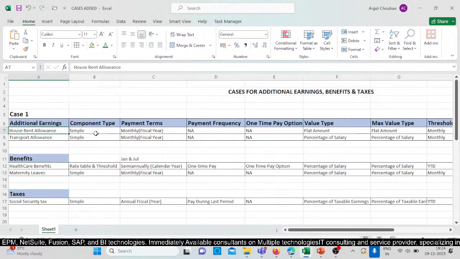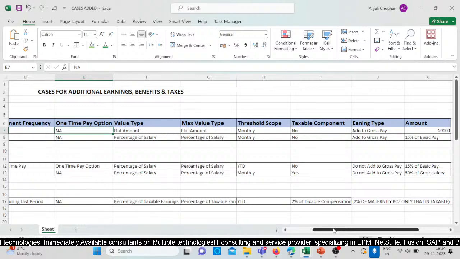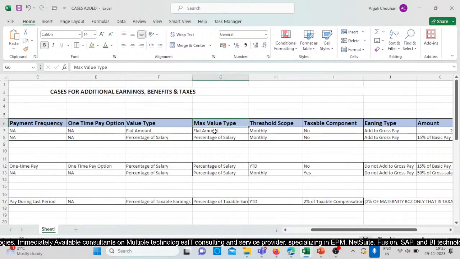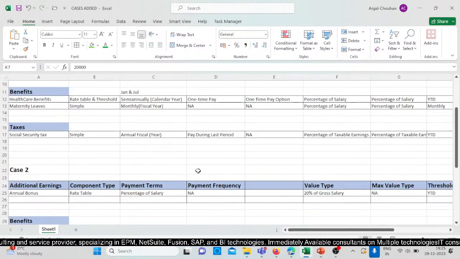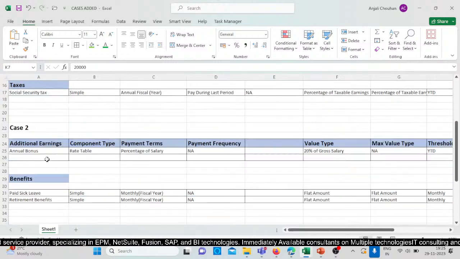You can see I have added the house rent allowance. The component type is simple. Payment term I have added as monthly, fiscal year. Payment frequency is not applicable. One time pay option is again not applicable. Then value type is flat amount. Maximum value type is flat amount. Threshold scope is monthly. Threshold component is not applicable. There is no threshold. Taxable component. Then earning type, I want to add it to the gross pay, and the flat amount I want to provide is 20,000. Okay, so in this way I've designed these three cases I have prepared for you guys.